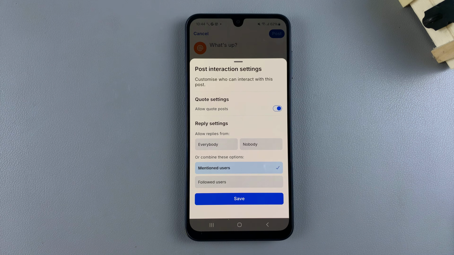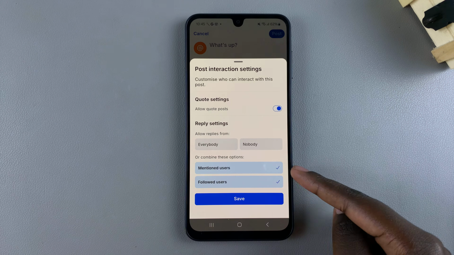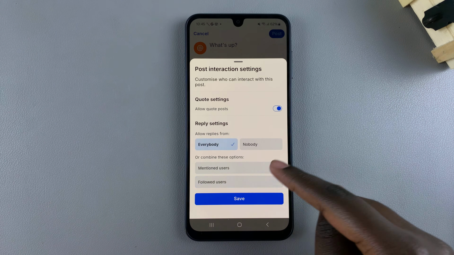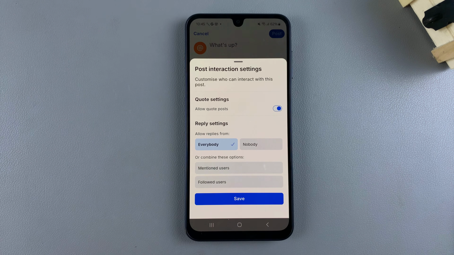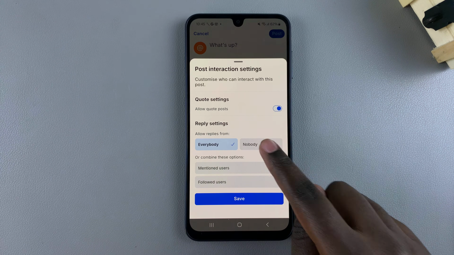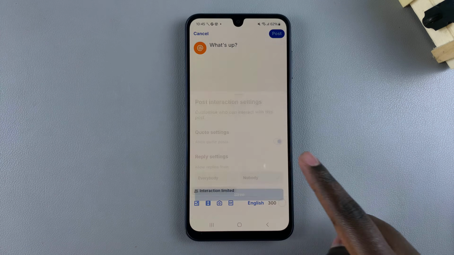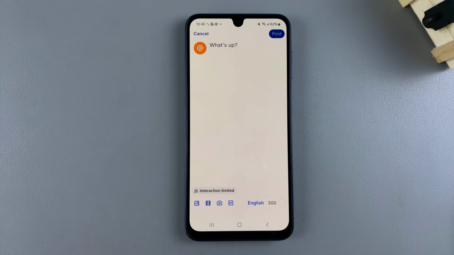So any users that you mention in your post, those are the only people that can see it, or followed users. So any users that follow you can see that same post. So it's up to you to decide if you want to enable both of them or not. It's your choice. Alternatively, you can always just select nobody, and then when you tap on save, nobody will be able to interact with your post.